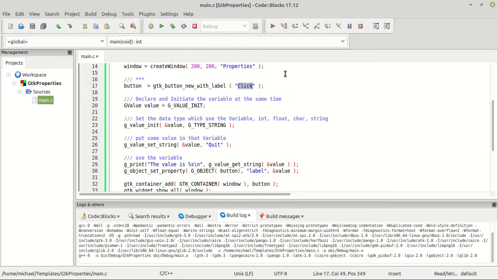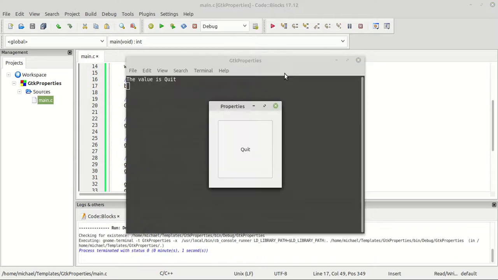So basically this is the way you work with these things. You see, it works fine.